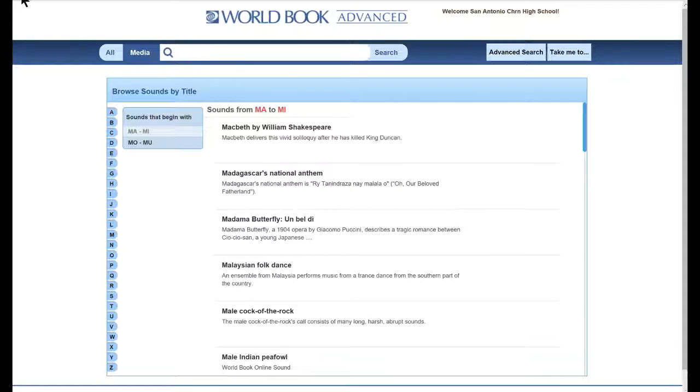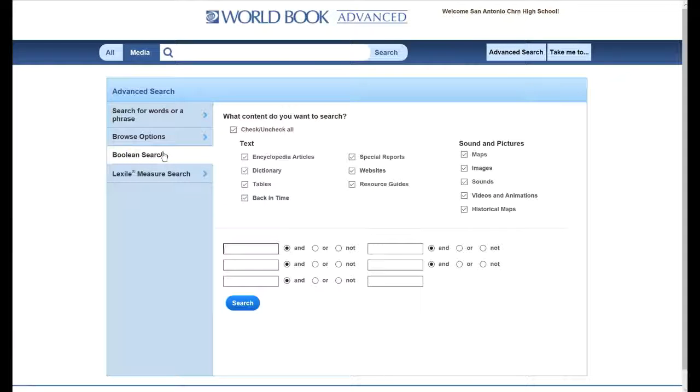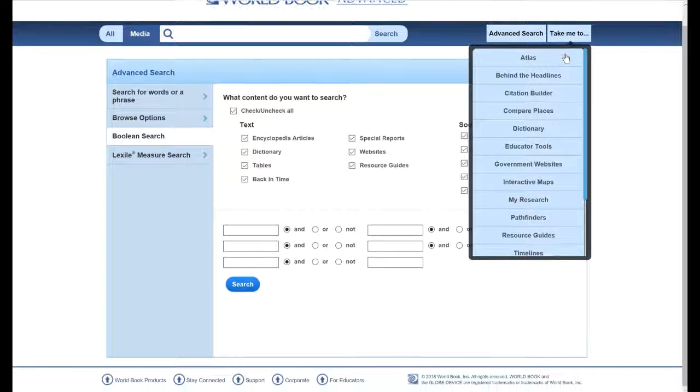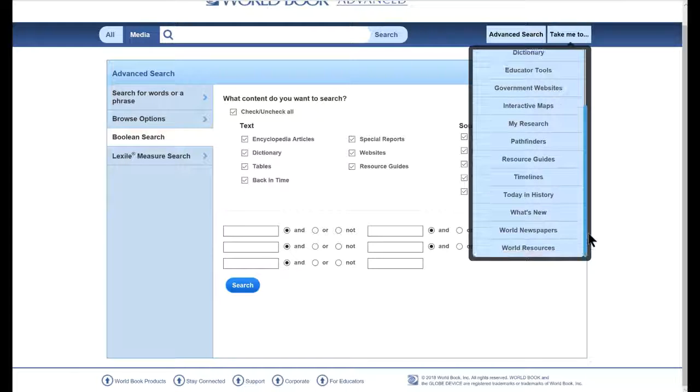We can go back to our advanced search results. For a narrower search, you can try the Boolean Search, which allows you to limit your search parameters. A final conglomeration of tools can be found in the Take Me To menu. Some helpful tools are the Citation Builder, Timelines, World Newspaper, and so many more.